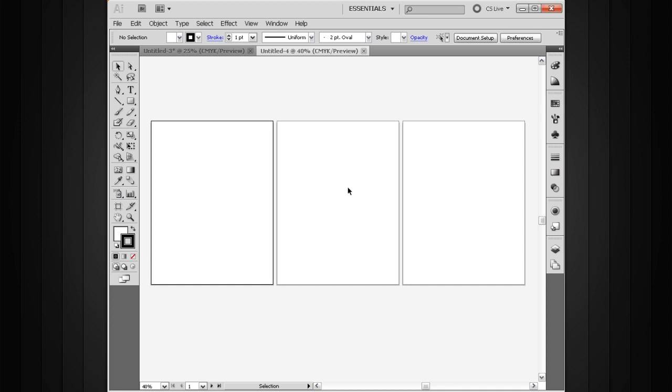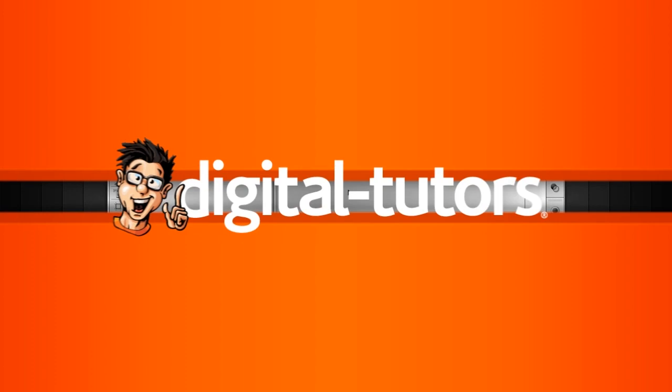Alright, so in this lesson we have looked at a couple different ways that we can create artboards both in an existing document and in a new document. In the next lesson we're going to pick up where we're leaving off here and talk about a new panel in Illustrator for managing artboards.